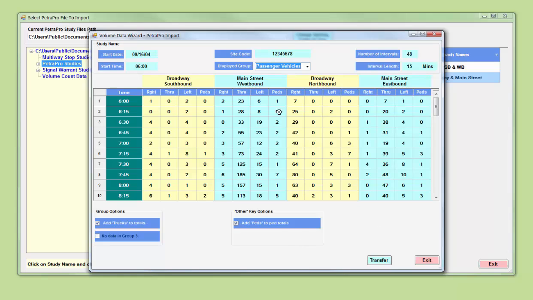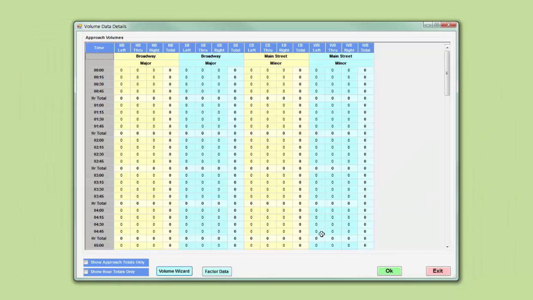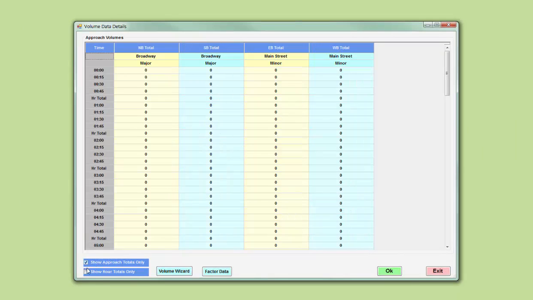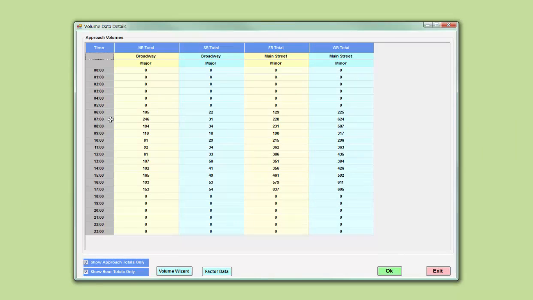But normally you just look at it and go, yeah, that looks pretty good, and hit transfer, and then it brings the volumes to the screen. And you can see that the study was done from 6 to 5 o'clock in the afternoon. So, a long turning movement study, but pretty common these days with people doing long turning movement counts for a variety of reasons.